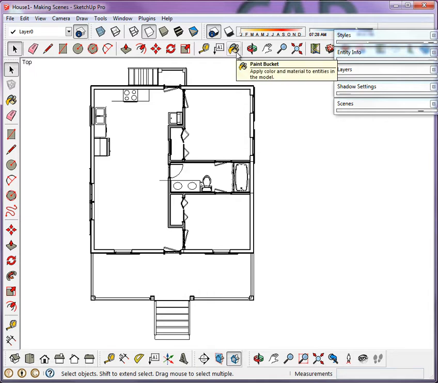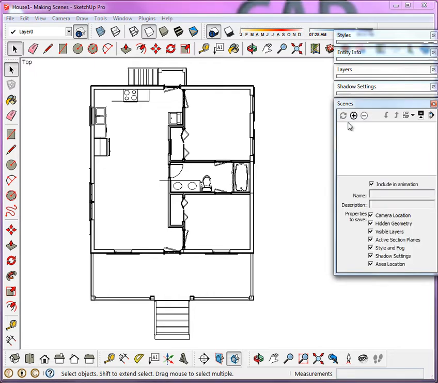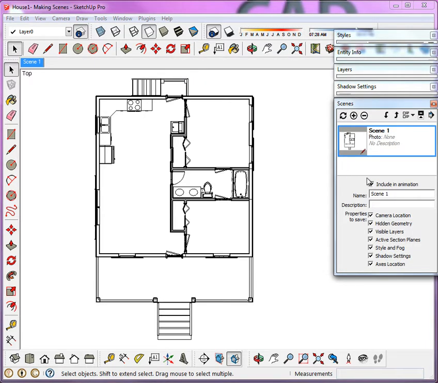So check your layers. We got the display style. The camera is in parallel. You would probably add annotations, callouts, dimensions, things like that. If we come over here to scenes, I'll use the add button and then I could give it a name. So I could call this the 2D DWG floor plan, and this is my scene.